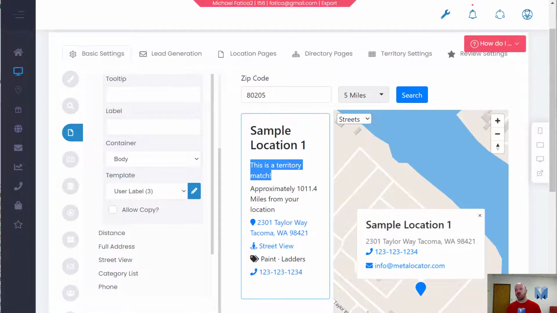If you're wondering where I got that ML_territory_match field, I got it from the article on field templates in MetaLocator. It's one of the most powerful features of the interface builder, the ability to edit field templates. That's available in accounts that are pro and higher. But now we can see that this result was returned because it was a territory match.